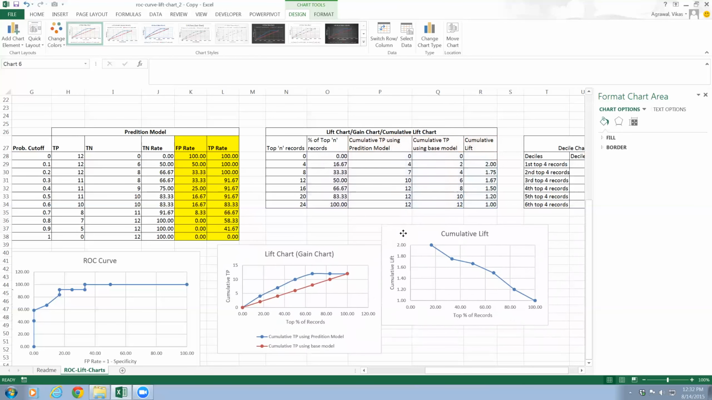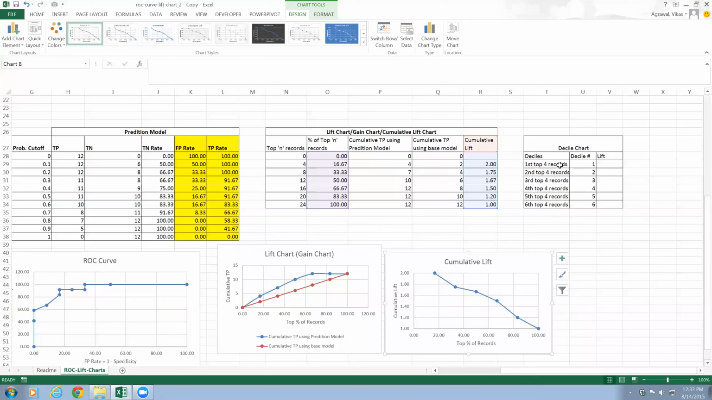Now sometimes you also need to plot the decile chart. The decile chart simply means that you divide the records into 10% of the total record span and plot the chart. Since we don't have a number that is evenly divisible by 10%, I'm going to use just 4 records at the top. So instead of having 10 categories, we'll have 6 categories here. But this is the concept you use while plotting the decile chart.